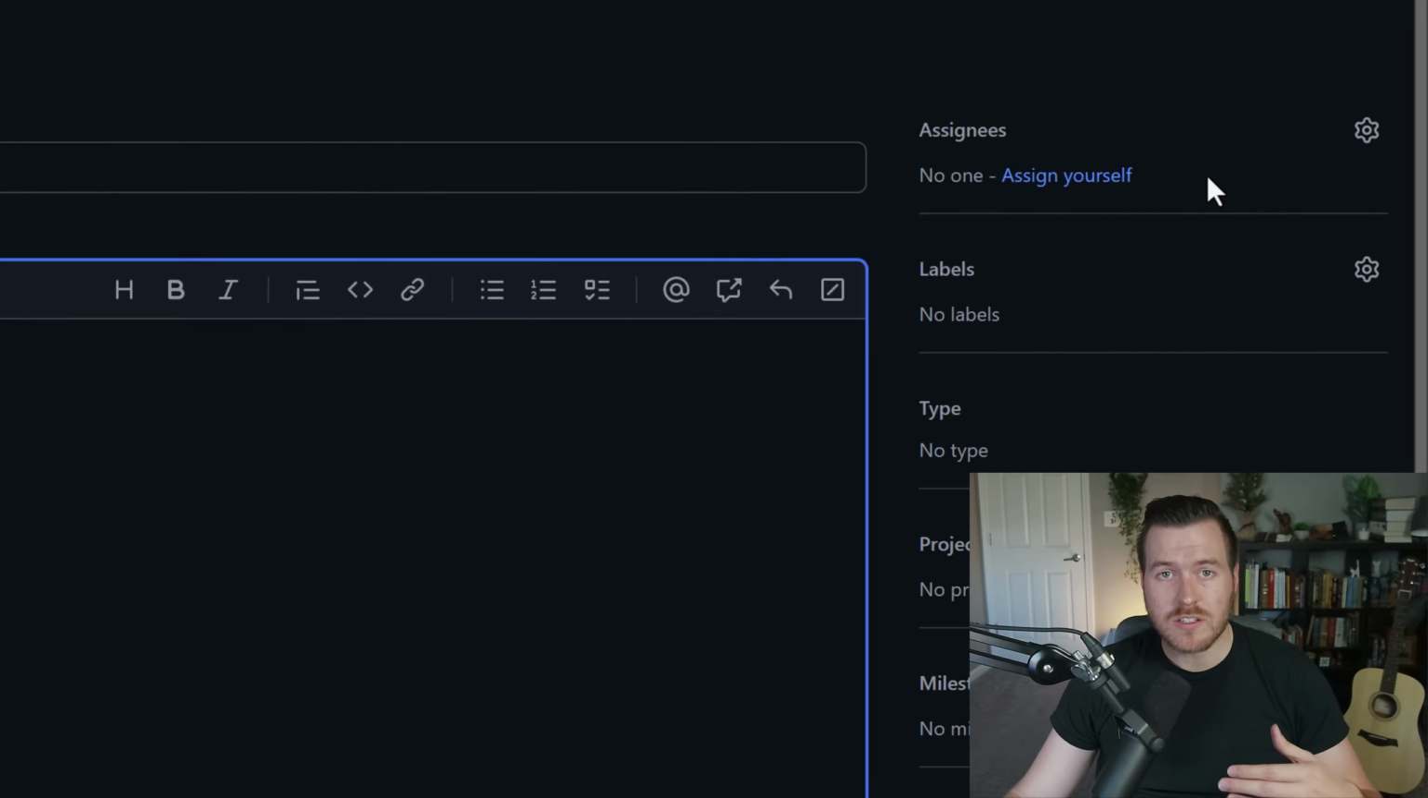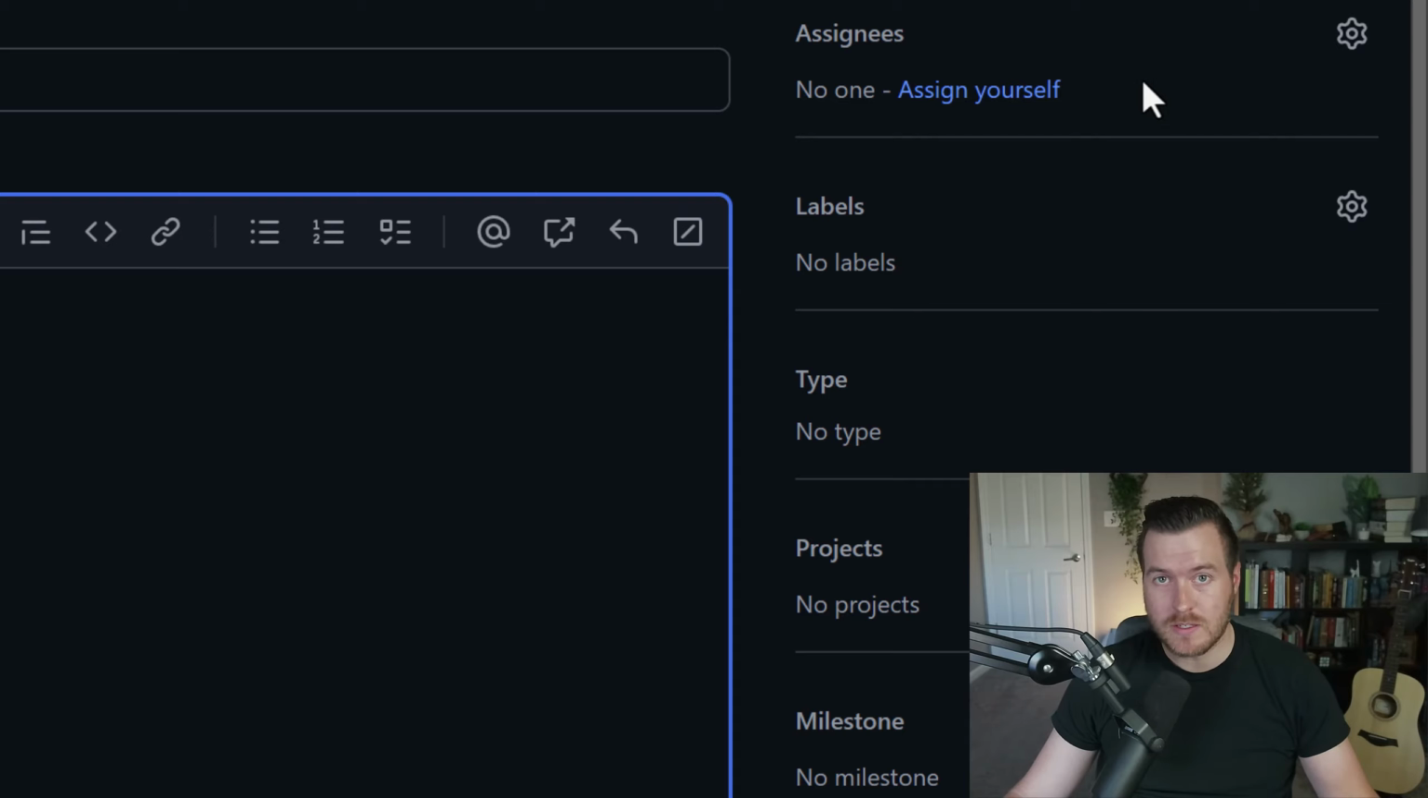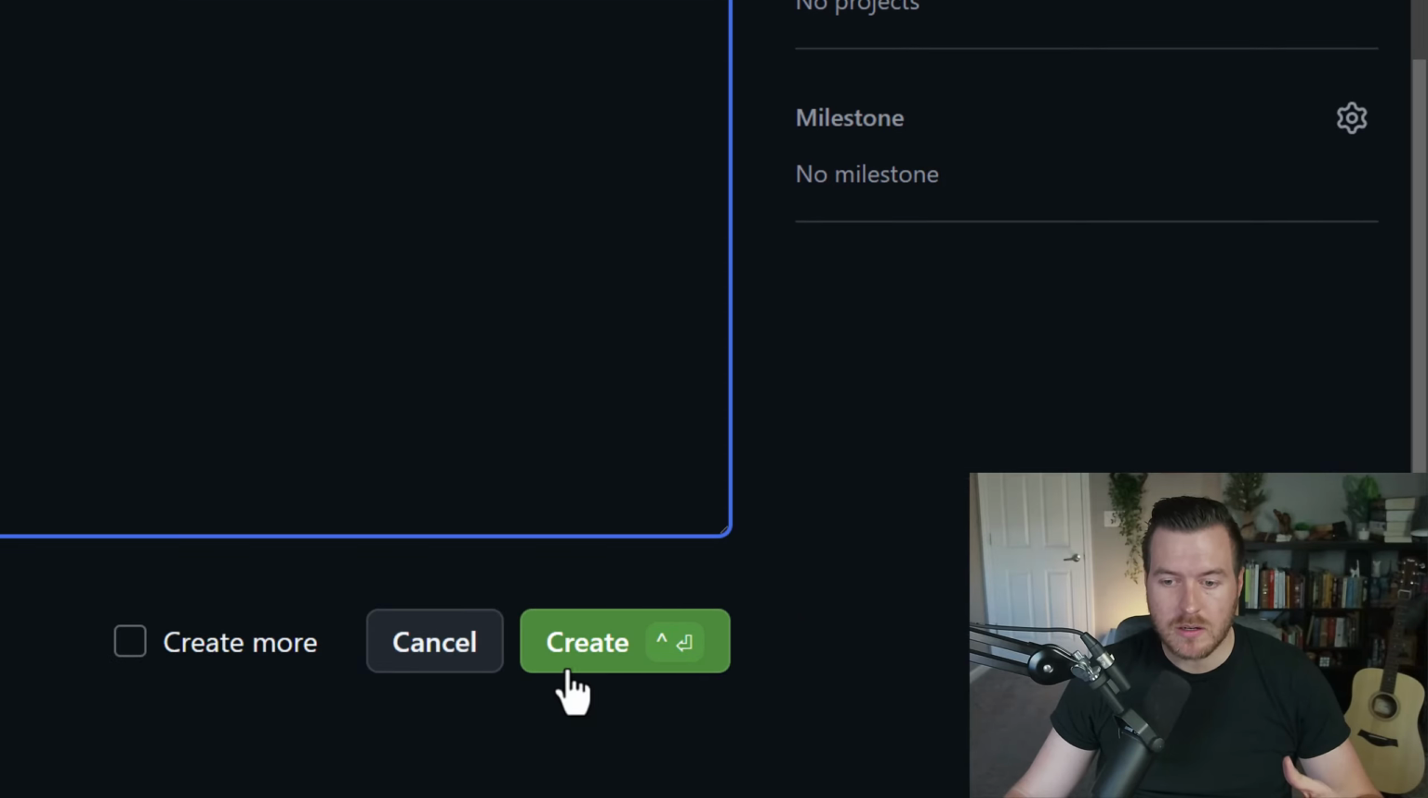And over here on the right are some options if you are a maintainer of this repository. You can assign this to anybody else who is a maintainer. You could add labels to this particular issue. You could give it a type. Right now, I have no type because I don't have any type set up. You could assign a project to this issue, and you can assign a milestone to the issue. Once you've filled out all of these different pieces, you can come down here and then hit create.